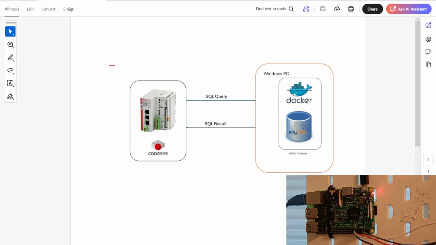So we are going to run our database in a Docker container that is running on a separate PC. In this case, I'm using a Windows PC where I've installed Docker, and then I can run Docker containers on that PC. So that is the setup that we have over here.